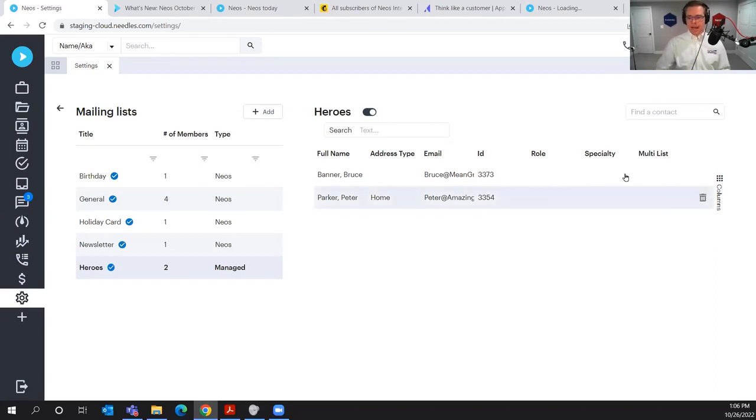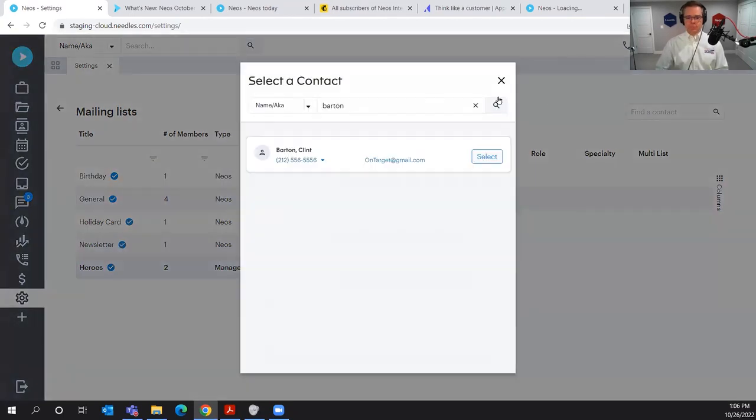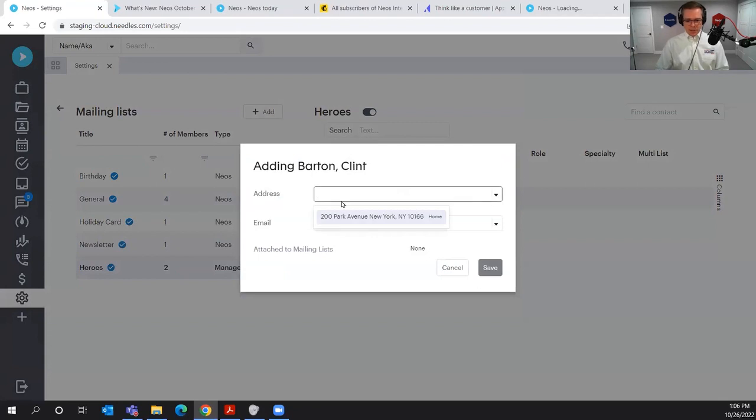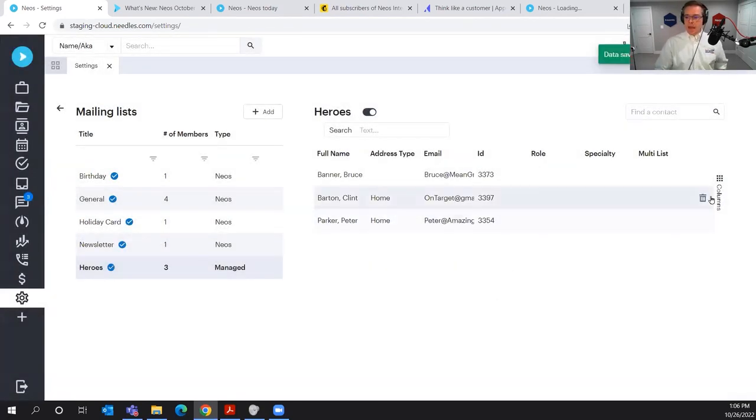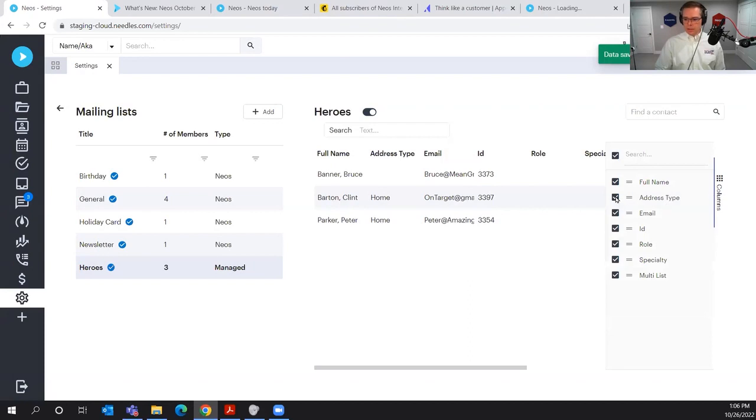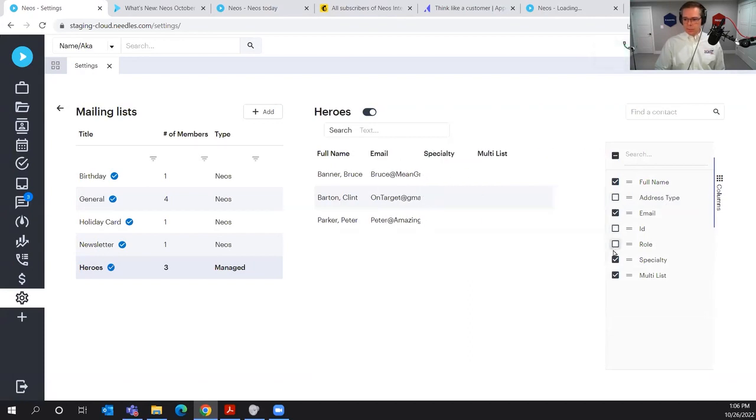But to keep it simple, I'm going to add somebody here. Let's find Mr. Barton, Clint, and select. Then we can select an address and an email address. In case there's more than one, you get to choose, and save. Now I'm going to clean this up a little bit here. I only want those two things.